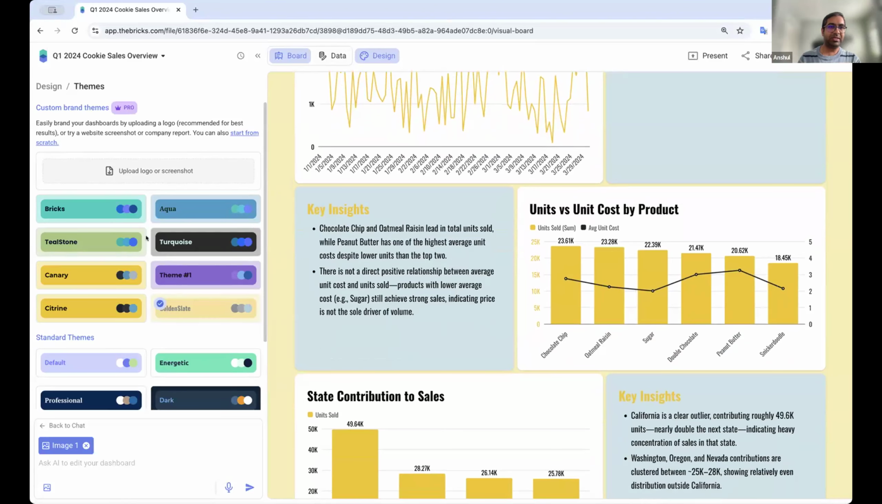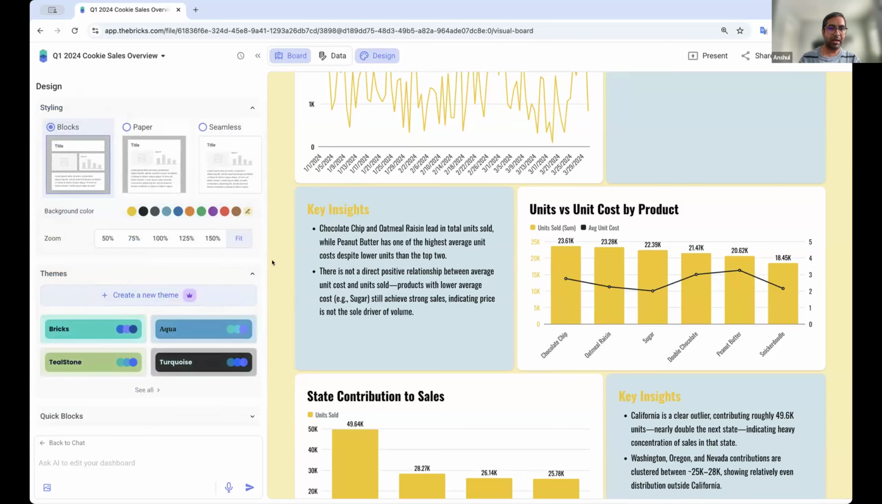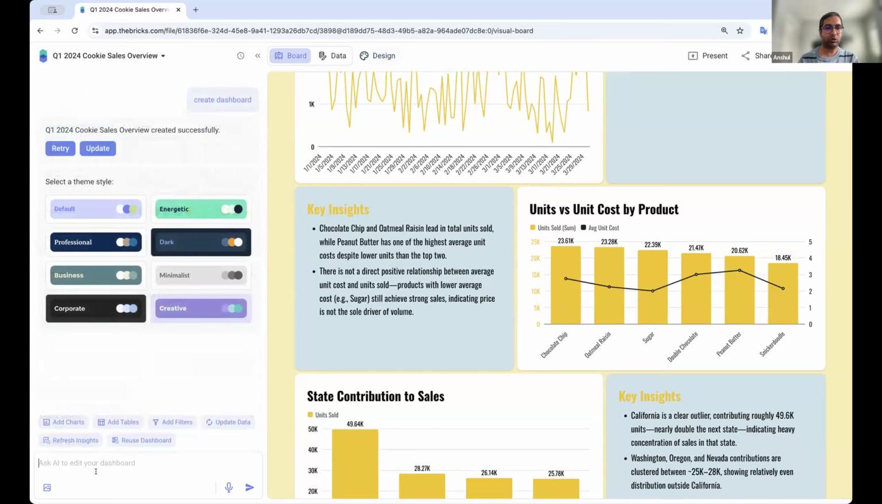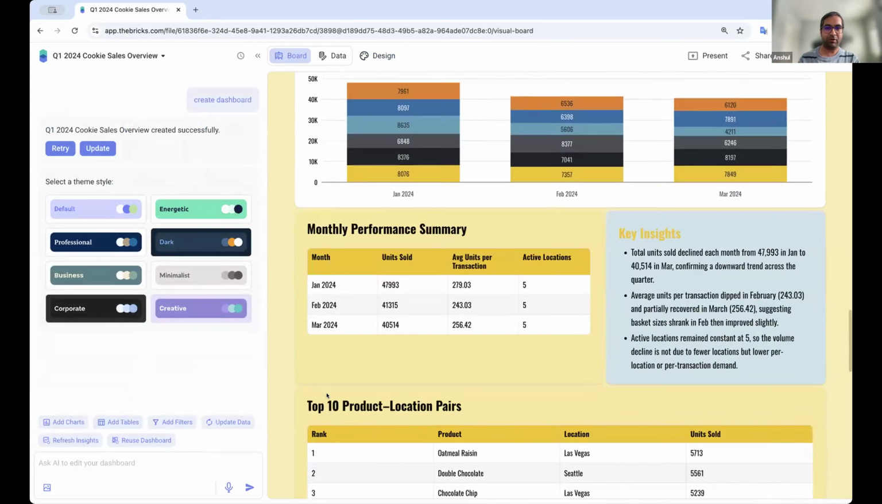Absolutely. So as you can see on the left hand side, I'll again go back to my design tab. I'll just go back to my chat. Here is the place where you can go back to your chat. Now this is your chat view. Everything you see on the dashboard is controllable by AI. So you can do all the changes, whatever you want to do, with the help of AI.